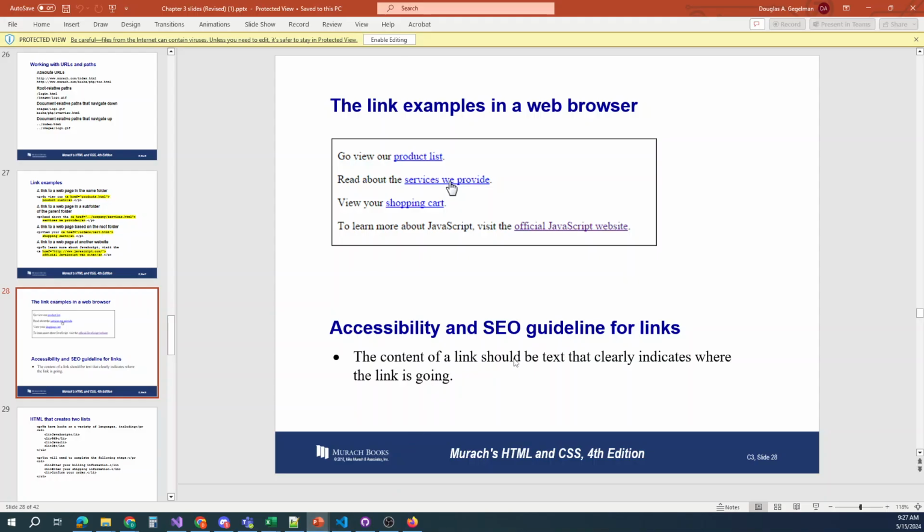So the content of a link should be text that clearly indicates where the link is going. Just like on that, they don't understand what index is, they'll understand what home is, and that's why we called it home page instead of index page.